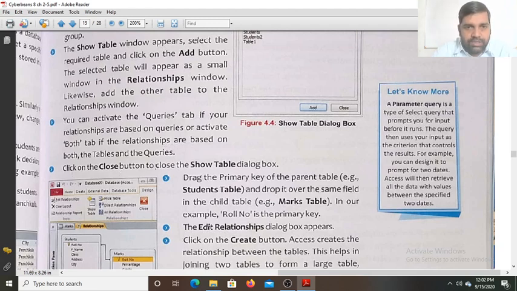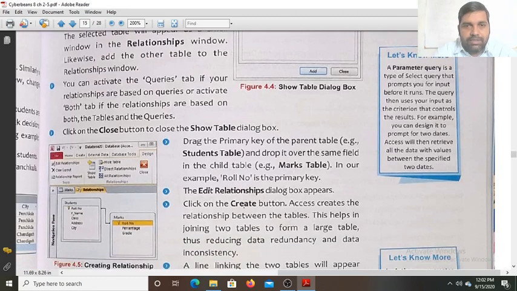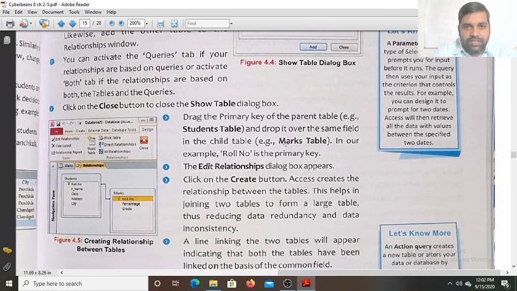Click on the Close button to close the Show Table dialog box. Drag the primary key of the parent table, for example the students table, and drop it over the same field in the child table, for example the marks table. In our example, roll number is the primary key here. So from here you will drag it and establish the relationship.